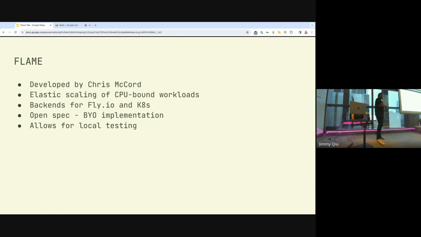At the moment, it's shipped with a backend for Fly.io, which is a hosting provider. Chris works at Fly.io. I think there's also a community-developed K8s backend for Flame. But theoretically, this is something that can be ported to pretty much any hosting provider. I know there's talk of doing an ECS backend, and conceptually you could do the same thing for GCP and Azure. So it's fairly generic.